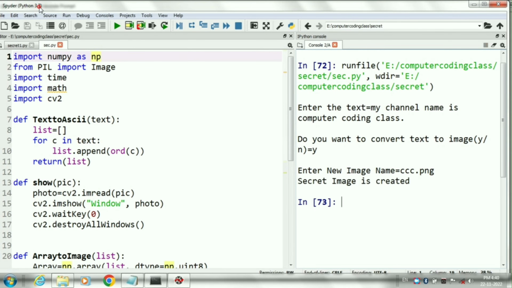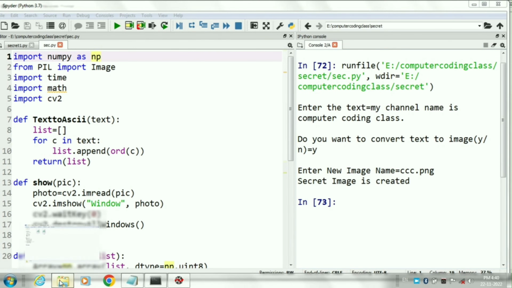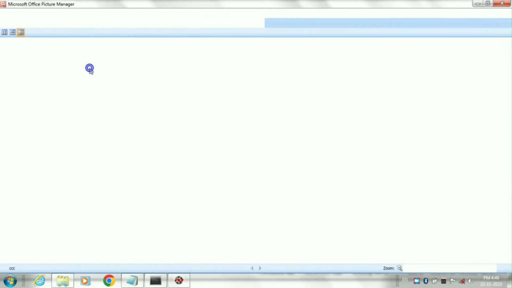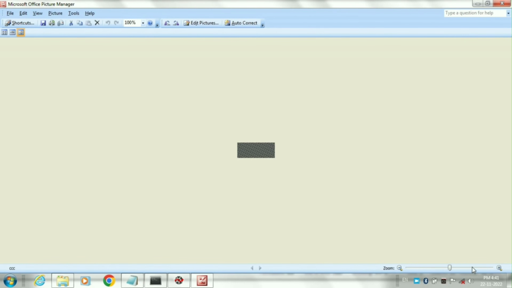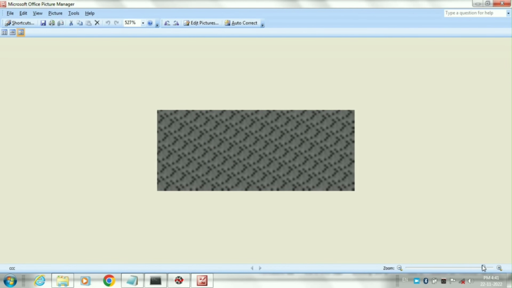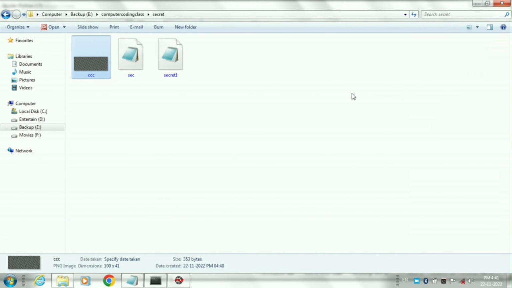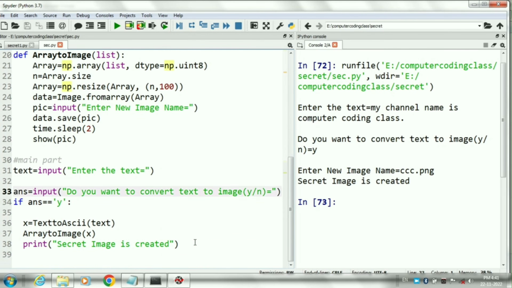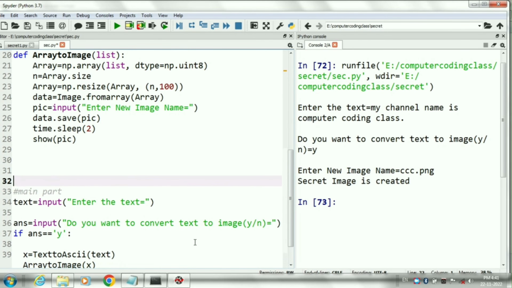a group of black pixels. Each pixel of this image is representing a single character of the text. You can transfer this image from one device to another device and no one can decode the original text from this image. Now in the second part, we will convert image to text.